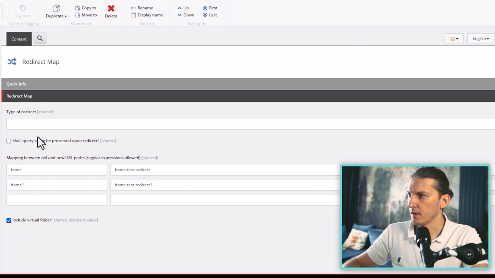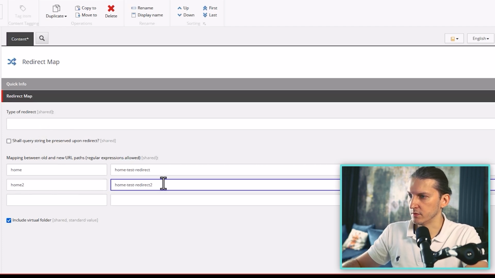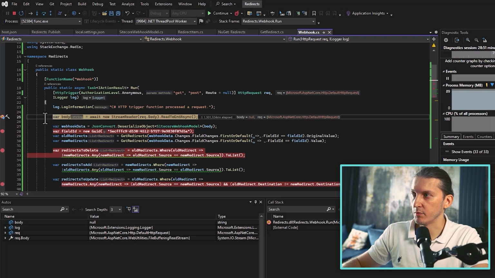So let's have a look at what we can change here. If I change this example to 2, as you can see, my breakpoint is triggered, line 25.